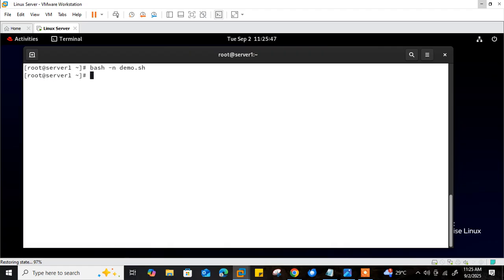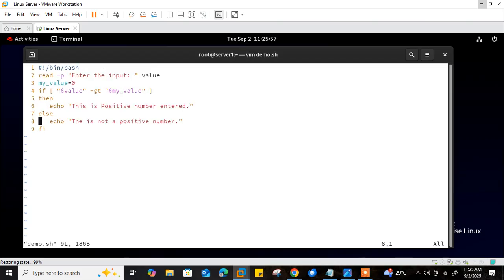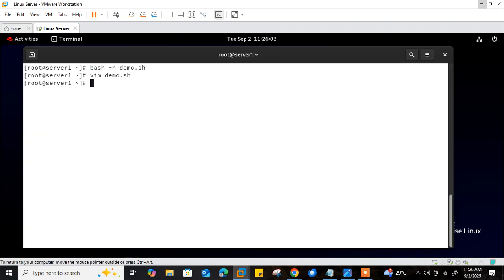You notice this produced a blank output since there is no syntax error. Now we will modify our script a bit and remove something from there. I'll open demo.sh. I'll comment out line number 5, which is done. I'll save and quit. Now we will validate syntax with the -n option one more time and see what happens.